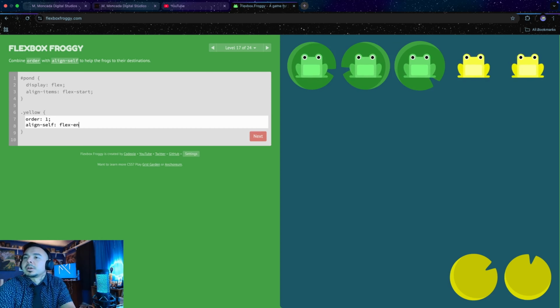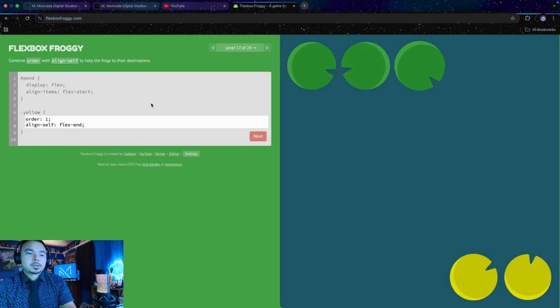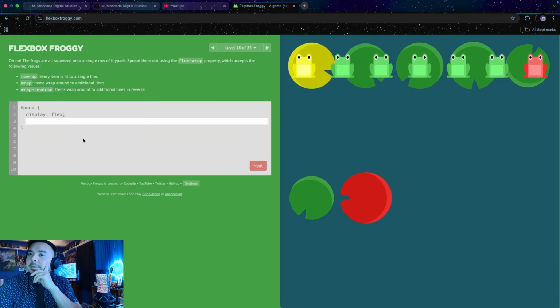Yeah, because it's on all the yellow. So yeah, this isn't too bad. Oh no, the frogs are all squeezed in a single row of lily pads. Spread them out using flex wrap.